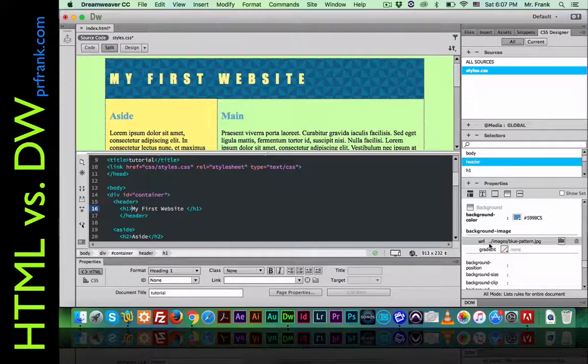It adds the /images/blue-pattern.jpg. It already knows it needs to back out of the images folder as I showed you in Text Wrangler, and then target the images folder, and immediately it starts to style the background of the header.